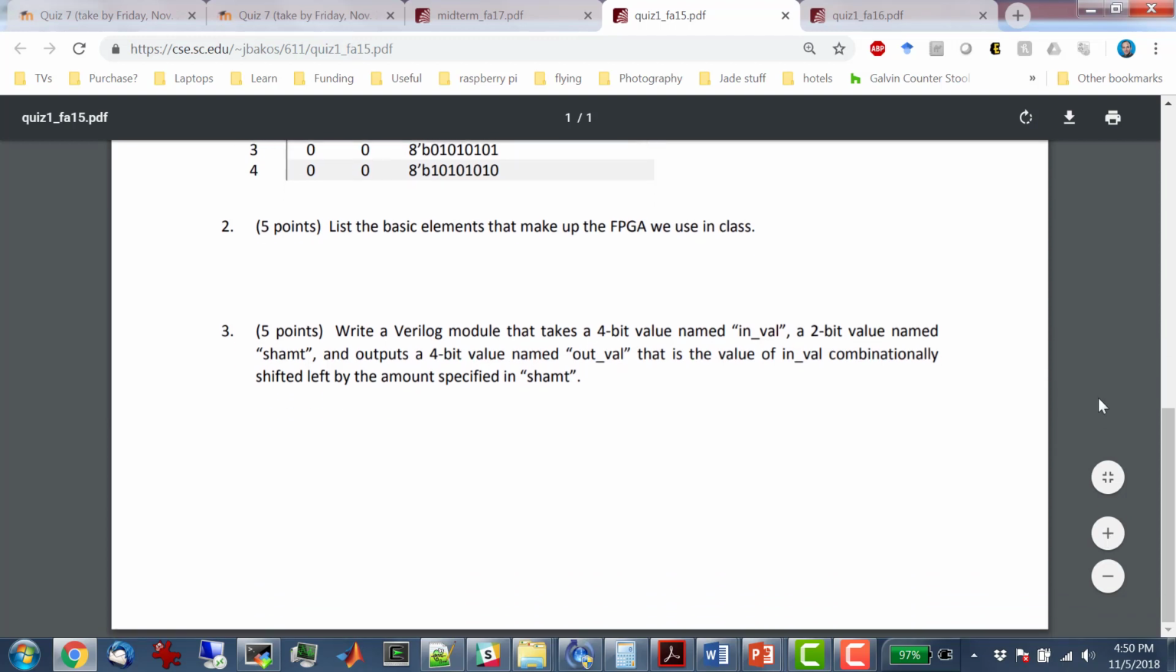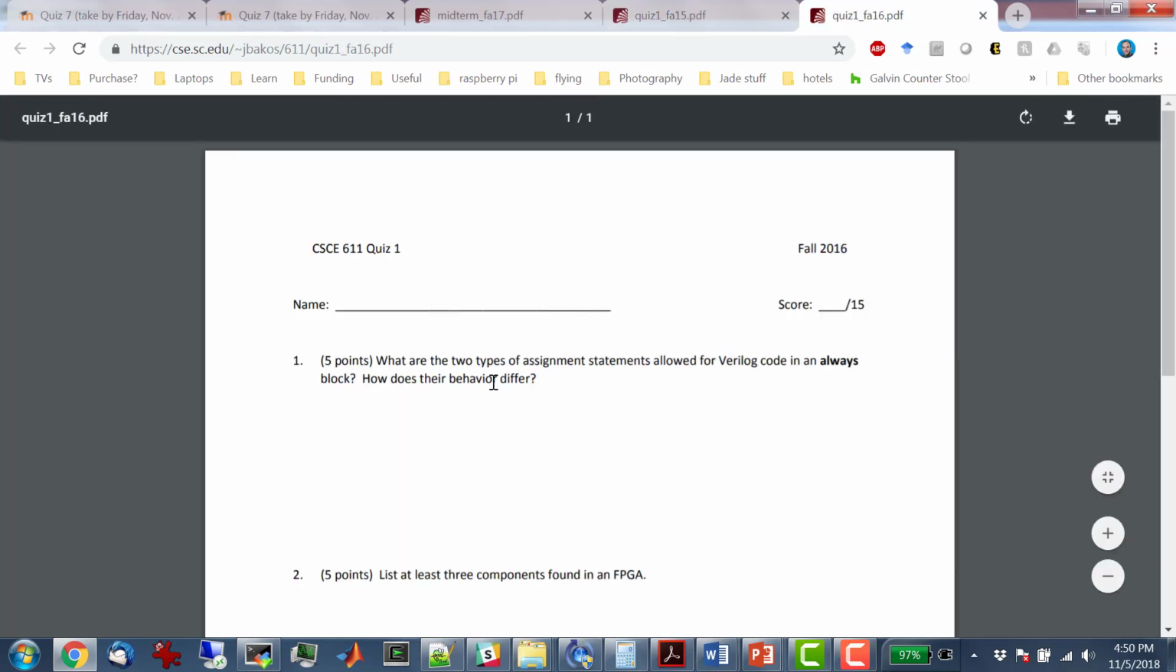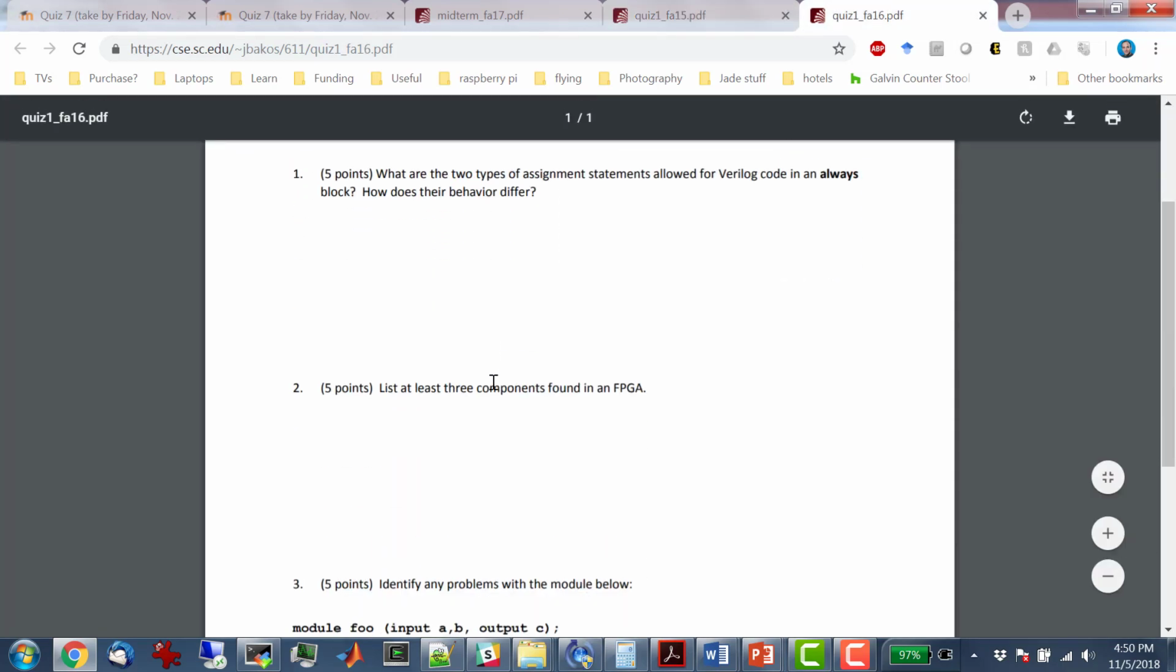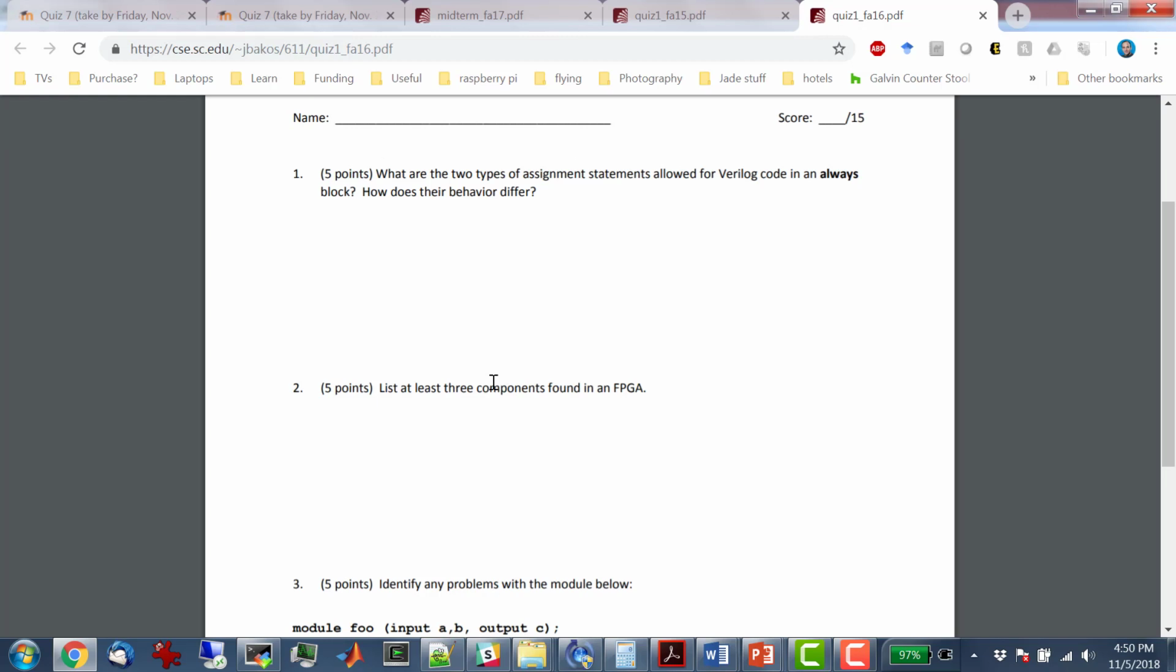Any questions? Okay, and the second quiz. What are the two types of assignment statements allowed for Verilog code in an always block? How does their behavior differ? Well, this would just be blocking and non-blocking. Blocking takes effect immediately. Non-blocking takes effect after the always statement has been evaluated.